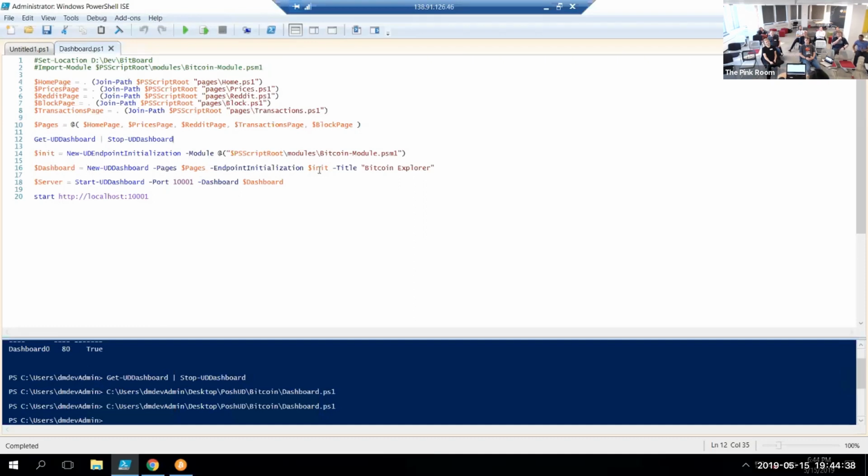Because things run in their own run spaces, if I load a module here, as you can see I did at the top, it's not actually accessible, so I couldn't use it in the endpoint. So I use this endpoint initialization script, and that gets passed through to all the pages. The endpoints, basically, they're all called endpoints. Start a dashboard there, no problem.